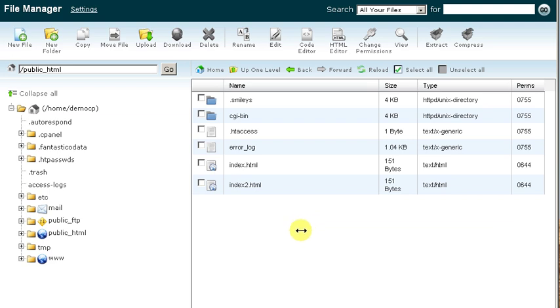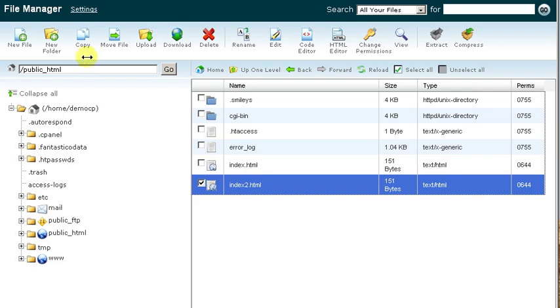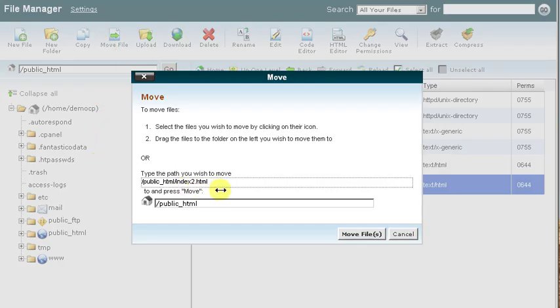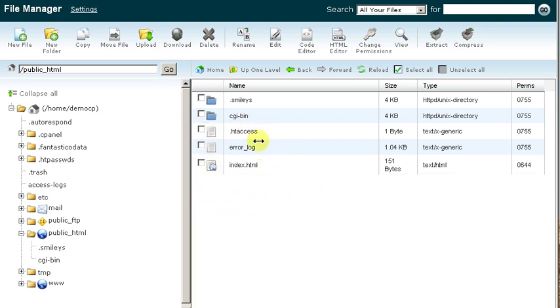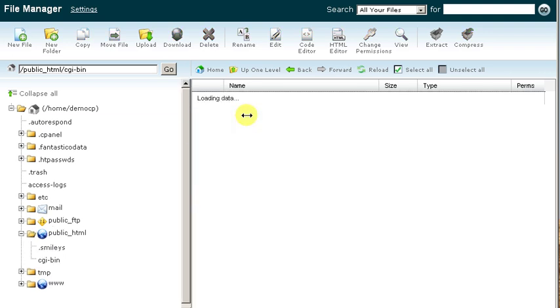And now if we wanted to move the file to the cgi-bin here for whatever reason, we're going to click move, public_html/cgi-bin/index2.html. And we're going to select to move. And then you see the file disappeared from here. We're going to go into our cgi-bin, and there's the file.